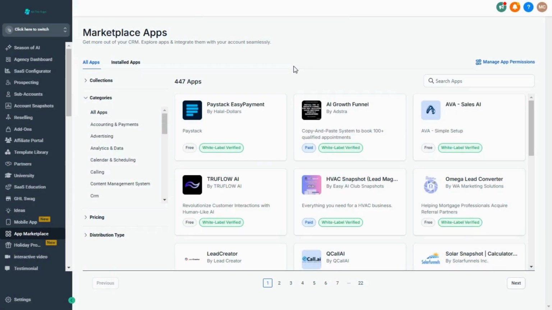Hey GoHighLevel lovers, in this video we'll be discussing an amazing tool called Personalized Images Tools. As you can imagine from the name, you can guess the functionalities, but we have to dive in, install it, and check what value is being provided by it.